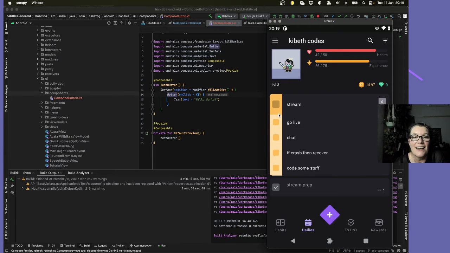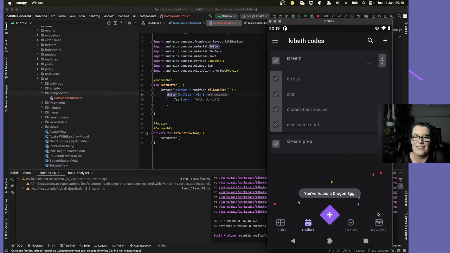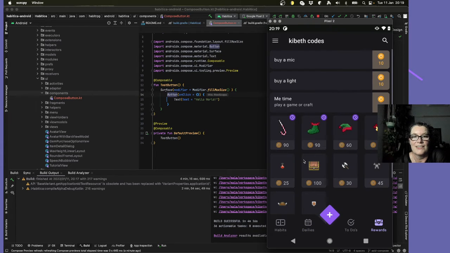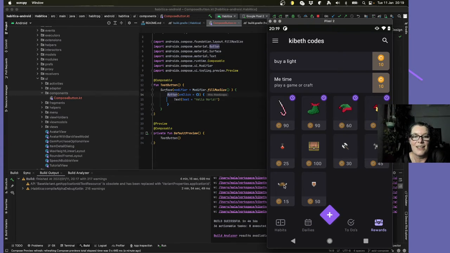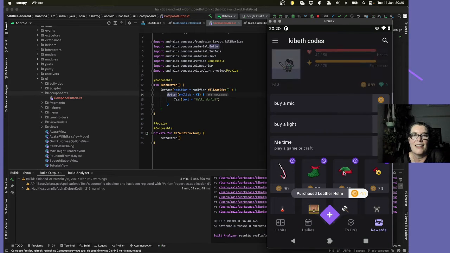I need to figure out a task that I can do as part of the stream. Okay, wait. I went live. I chatted to everybody. I didn't crash and I didn't need to recover yet, and I still have about 40 minutes left. I coded some stuff so I can tick this one off too, right? Ha! 15 gold, 99 cents. Yay! And I found a dragon egg. Okay, cool. Now I can buy this hat, right? Leather helm. It's going to give me 2+ strength. This is totally what this thing needs now. Keepeth Codes now has a leather helm.